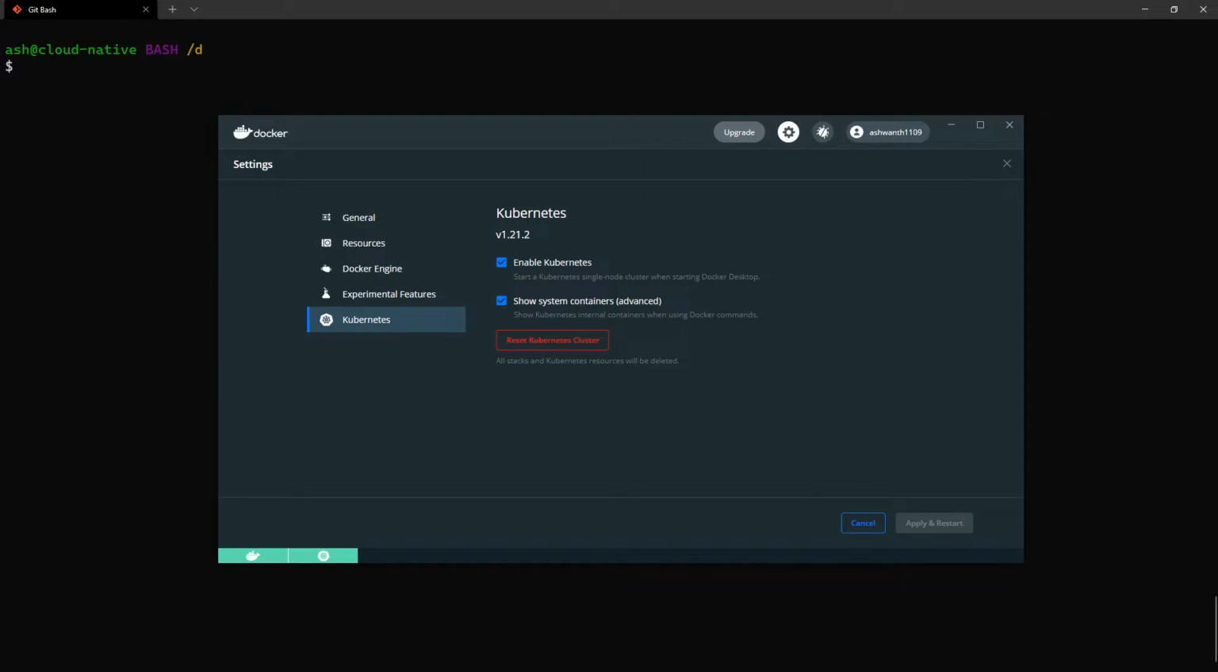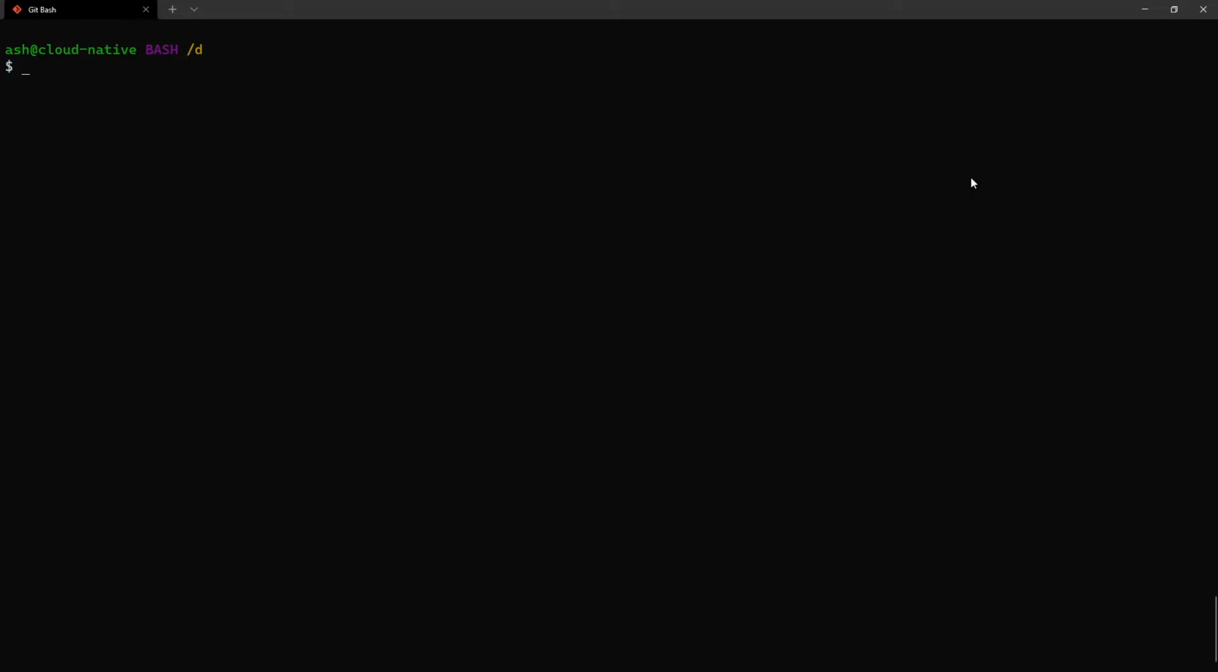So here I have on my local system, Docker Desktop is already installed and I have Kubernetes enabled in settings. As you can see, because this is a local cluster that's meant only for dev purposes, it only creates a single node cluster. Before I begin, I want to ensure that my kubectl CLI tool is connected to the right cluster.